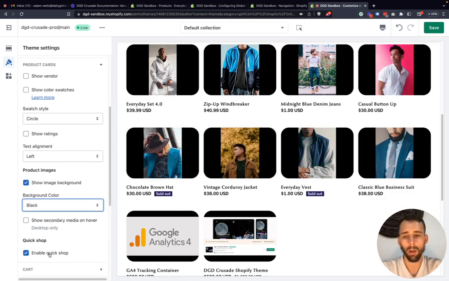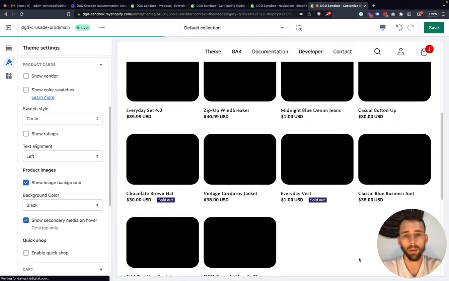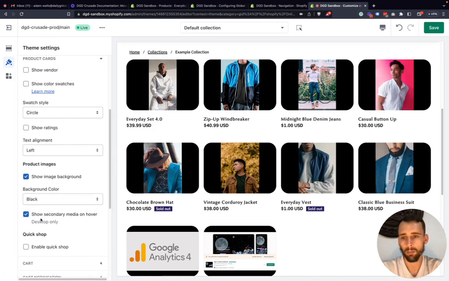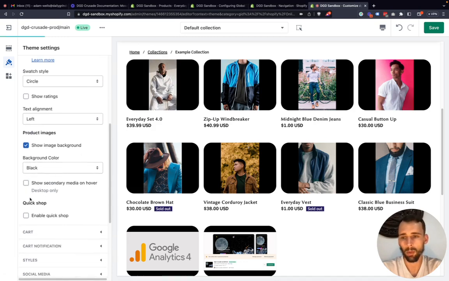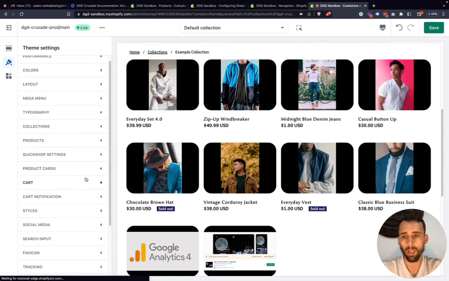And then the show secondary media on hover really only makes sense if you turn QuickShop off. It will work if you have QuickShop on, but I'm going to turn QuickShop off, and then I'm going to click show secondary media on hover, and now you'll be able to see a secondary image, so whatever image you have lined up second in the back end will show when you hover over the image. I'm going to turn that off. So that is all of the product card settings.